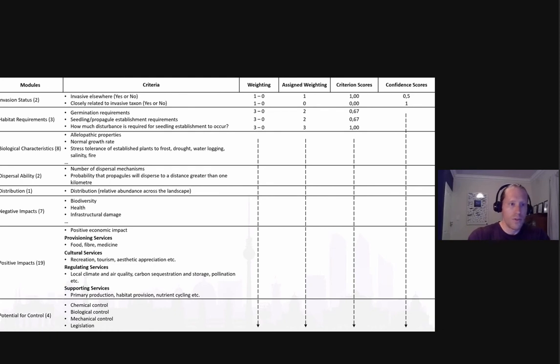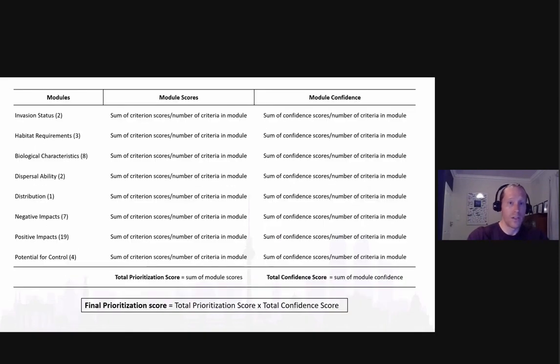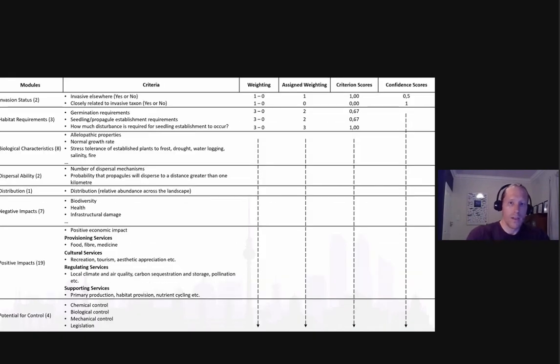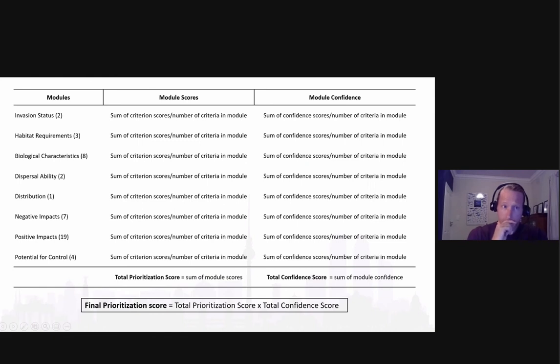So I won't go through the criteria in detail, but this is essentially the approach that we've taken here and the calculations assigned to that. So then you've got your criterion scores and your confidence scores. So these are the important columns that we'll keep in our mind here.